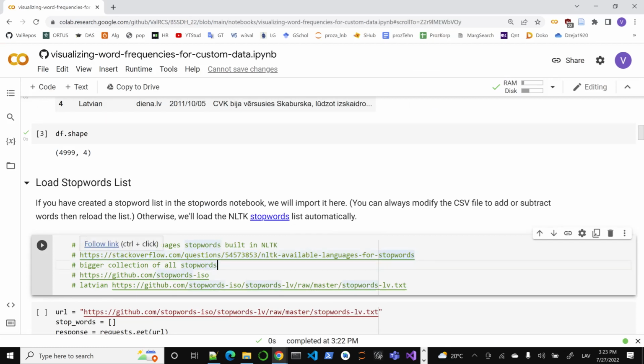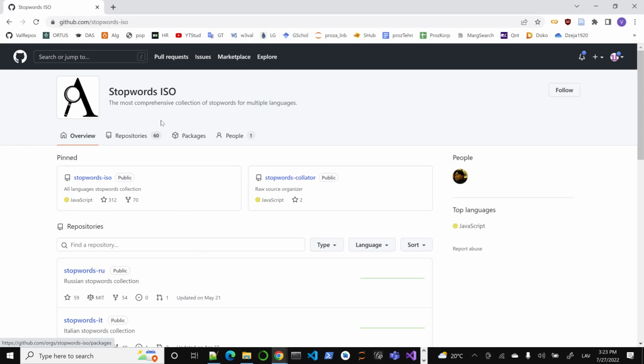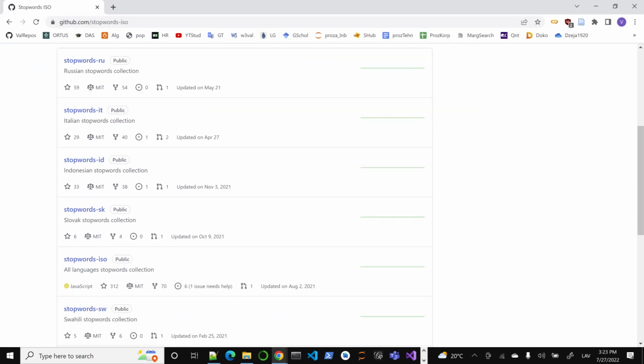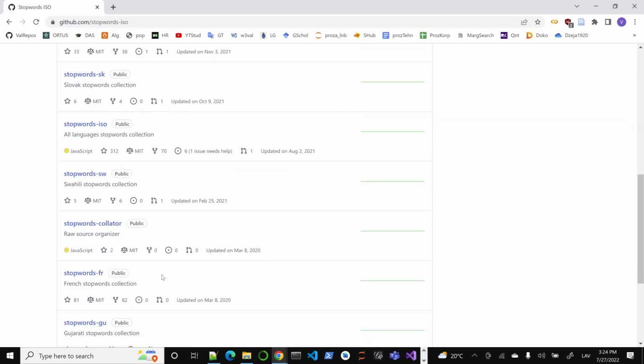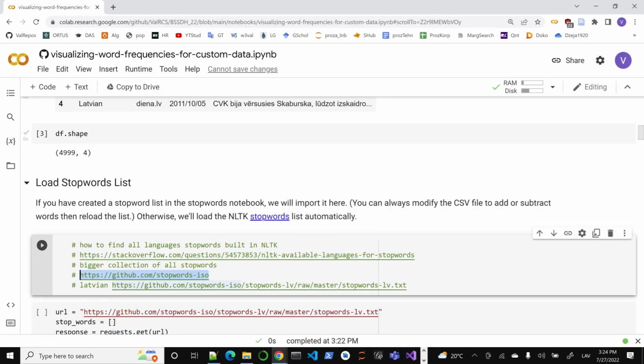So there are many ways you can build your own, right? It's just basically a text file, one word per row. Basically a simple text file, right? There is a repository, github.com stopwords-iso, apparently a standard, though I don't think it's completely standard. It has many different languages, and there's a Latvian one here as well. Again, it's a good starting point for your own language.